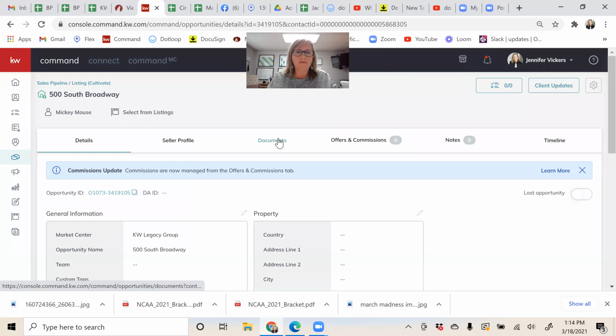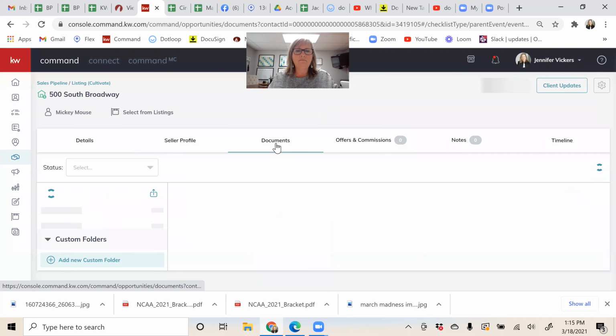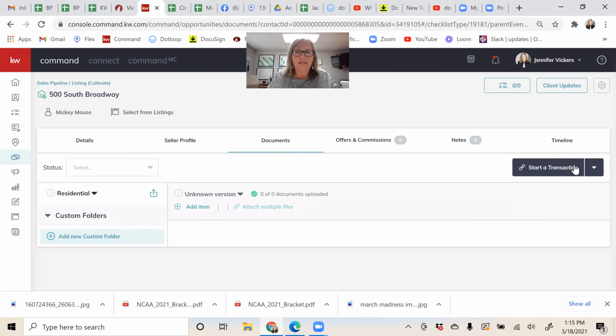So under documents, you can see here it says start a transaction over here on the right. So to start a transaction, you click here. This little arrow right here shows that I am connected to both Docusign and Dotloop. If you're only connected to one, when you click on start a transaction, it will automatically go to whichever one that you are connected to. But here I'm just going to go ahead and click on this.